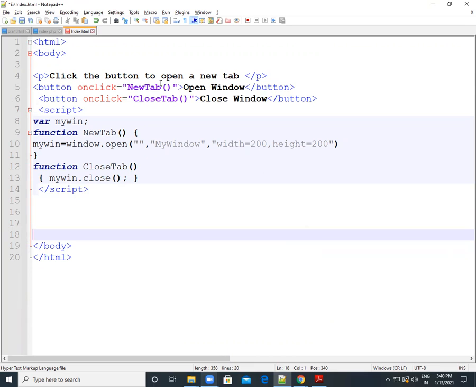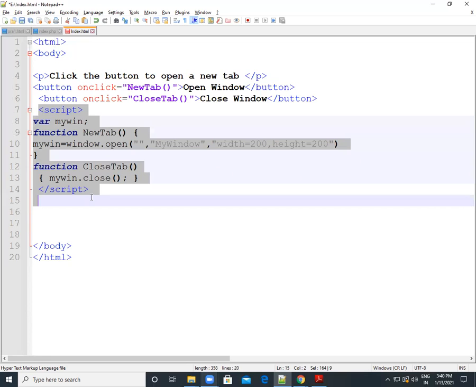Click the button to open a new tab. There are two buttons: the first button is a new tab, the second button is a close tab. Open window is my first button name and close window is my second button name. And here I use a script tag. This is my opening script tag and closing script tag for JavaScript. In there I use a variable, myWin, and in that variable I wrote the open function, correct? And for my closing tab function, I wrote my close function.